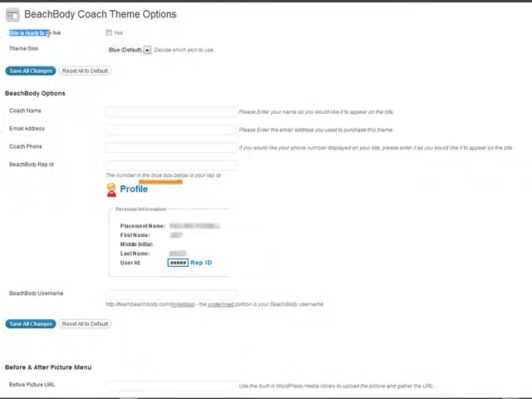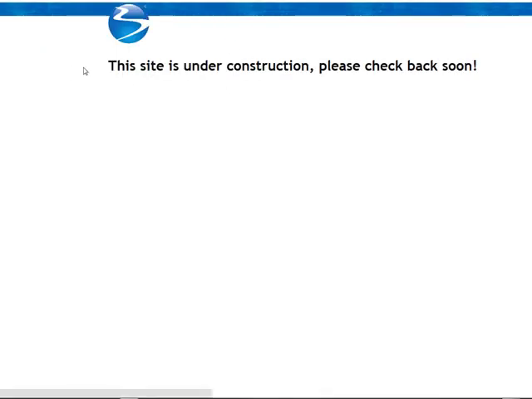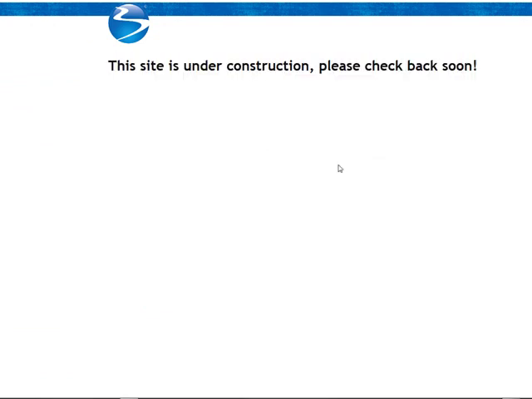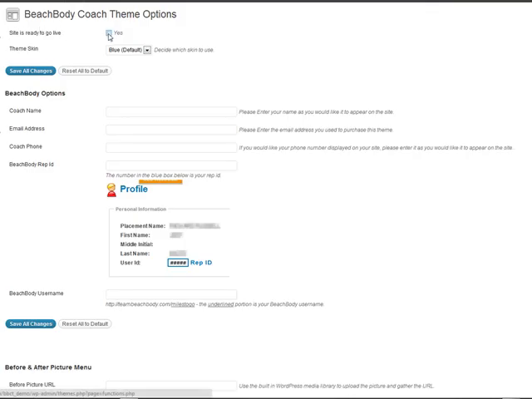This first option right here, the site is ready to go live. Until you have configured your site and are ready for it to be available to the public, your users are going to see the "site is under construction, please check back soon" holding page. When you are ready to go, click this option, click Save All Changes, and you'll be good to go.